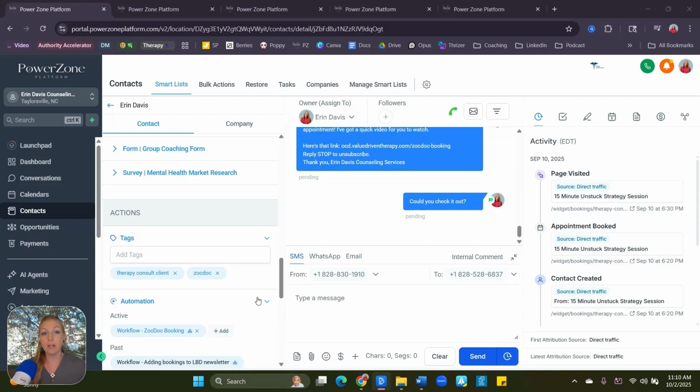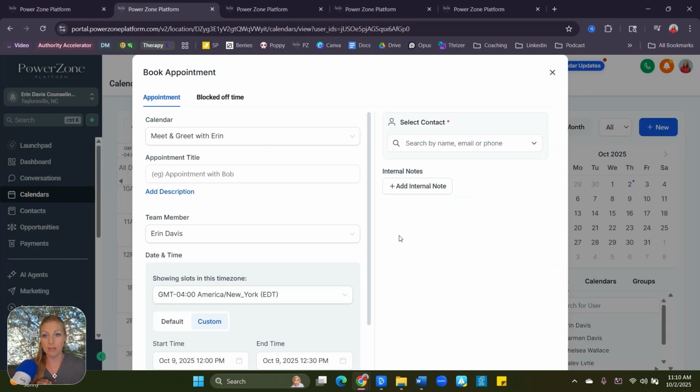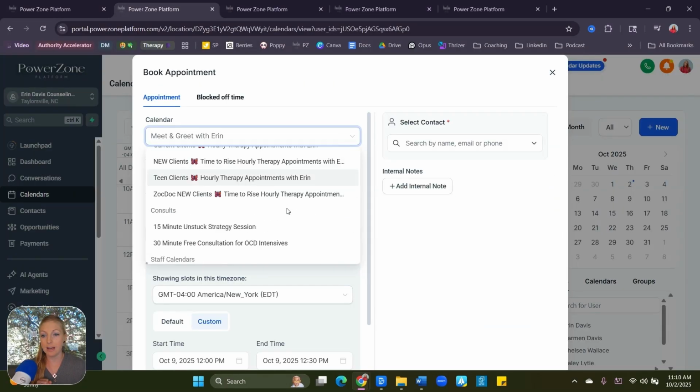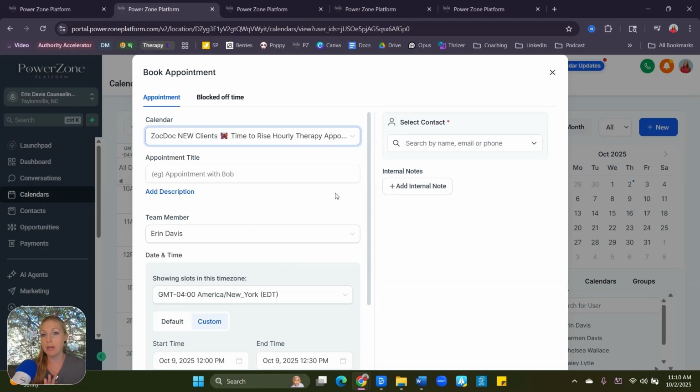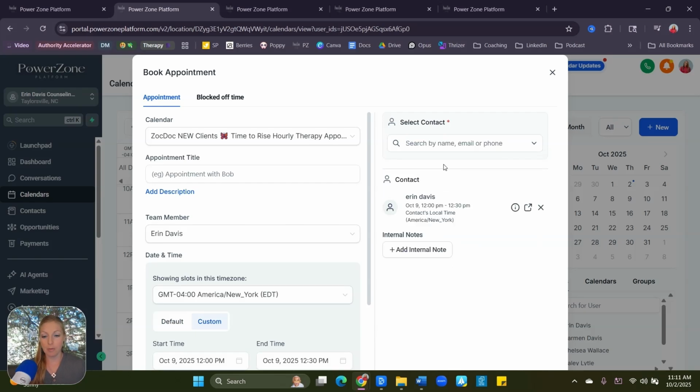Another way, which you're going to have to do anyway, is put them in your calendar. So what I do is I go over to my calendar and let's say they book this time. I have a dedicated calendar just for ZocDoc because all of their emails and text messages are customized, and it's a very different process because they just go straight into booking, like there's no consult. So then I am here where I can add my person.